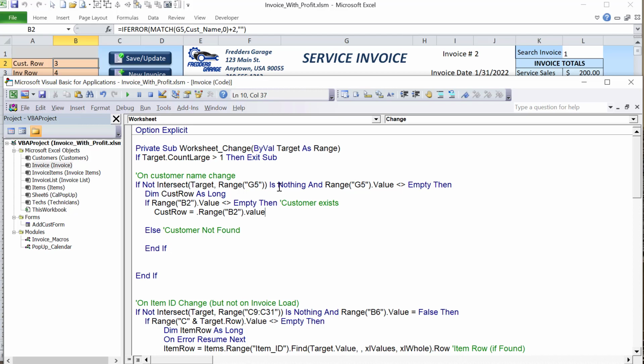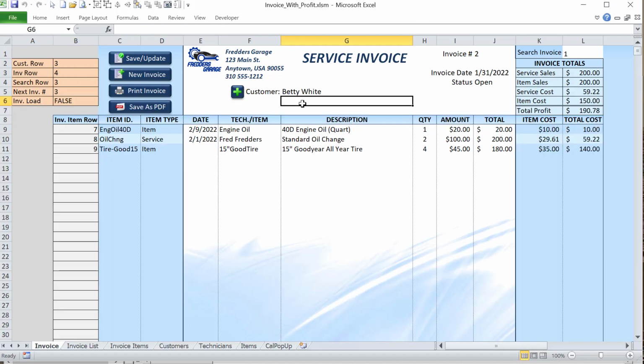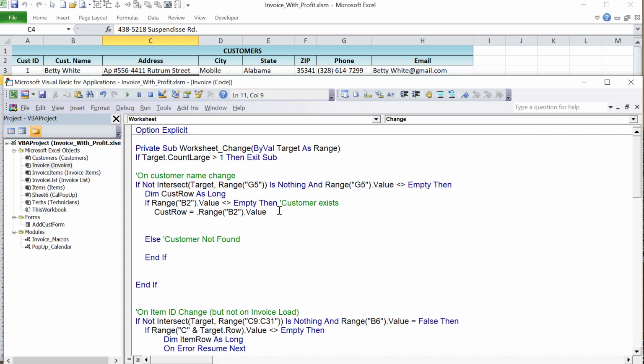And what I want to do is load in that customer address. So here, what do we want to put inside G6? The line below, I want to place in the customer address. That customer address is going to come directly from column C in the customer list. So we can bring that over. So range B6 dot value is equal to customers dot range C and the customer row dot value. This is the customer address.